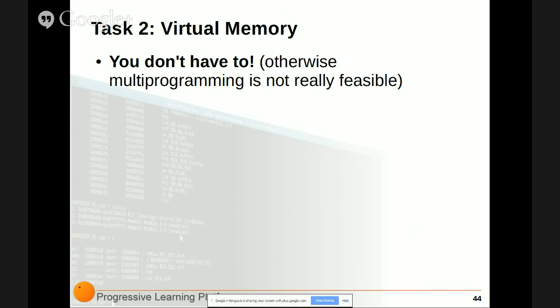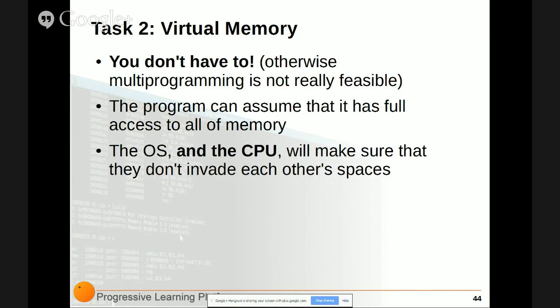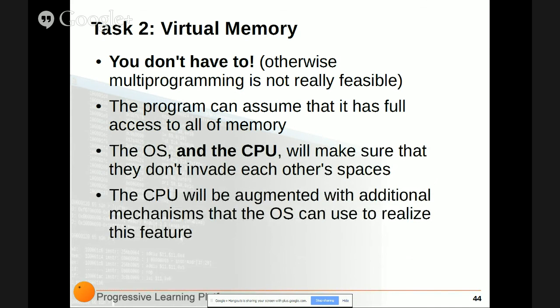So this is the second task of the OS and the CPU, virtual memory. How do you virtualize the physical memory so that the programmer thinks they have the whole memory, although they don't? The OS and the CPU will make sure that processes don't invade each other's spaces. The CPU will actually have to be augmented with more mechanisms for this to work. So those are the 2 tasks so far of the OS, the scheduling and the virtual memory.